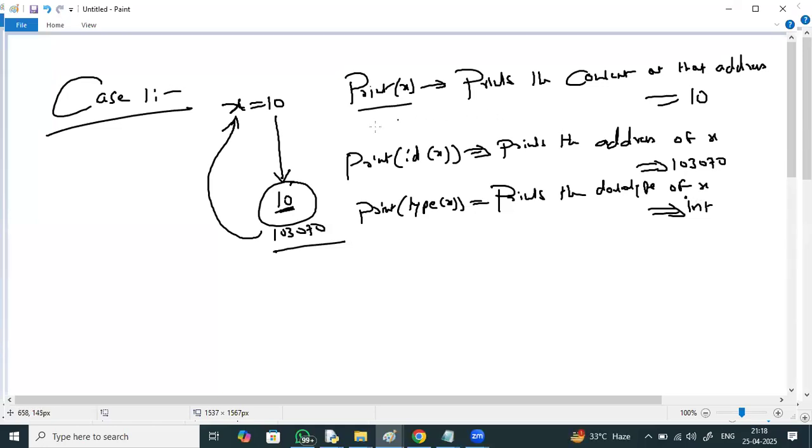Prints the data type. So three things you need to understand: printing the content, printing the address, and printing the type. Yes, prints the content, that is 10. Address: id of x. This id is a function given by Python to print the address of a variable. Type of x to know the data type. This is case one.